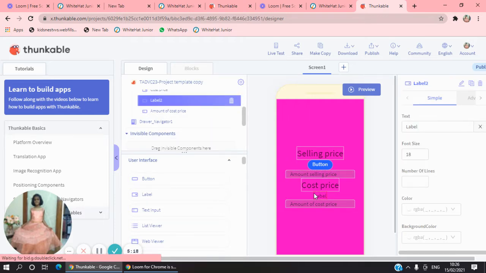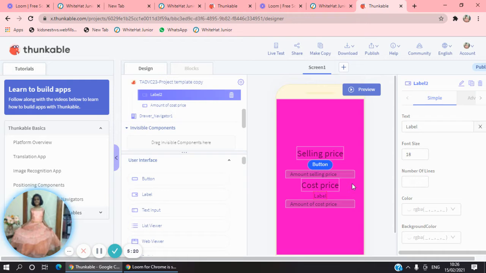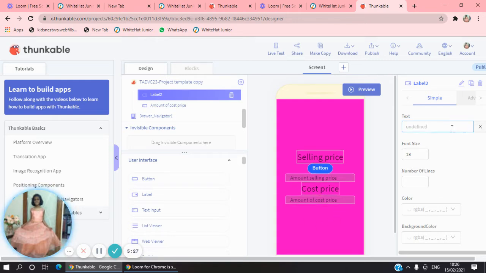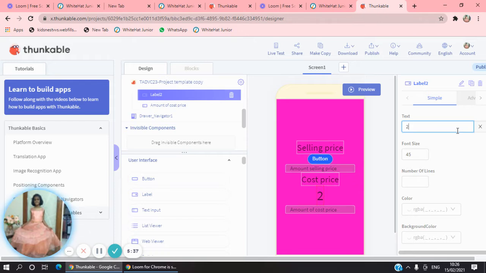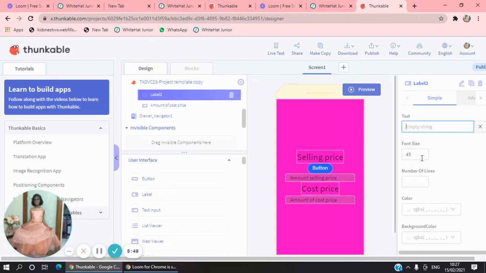Now we will come to the third label, and here we are going to get the profit percentage. So this we will keep as blank, but we will increase the font size to 45 so that the answer will be much bigger and we can see it clearly. If suppose the answer is 234%, we can see the number clearly. So we will keep it as blank, and the font size will be 45.